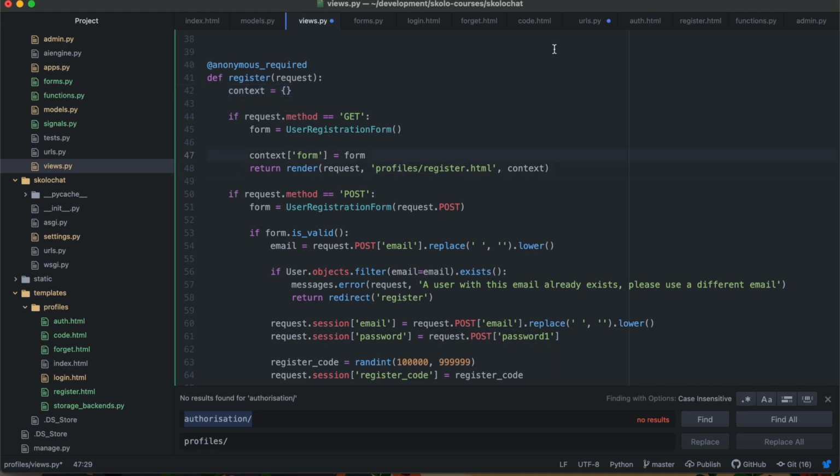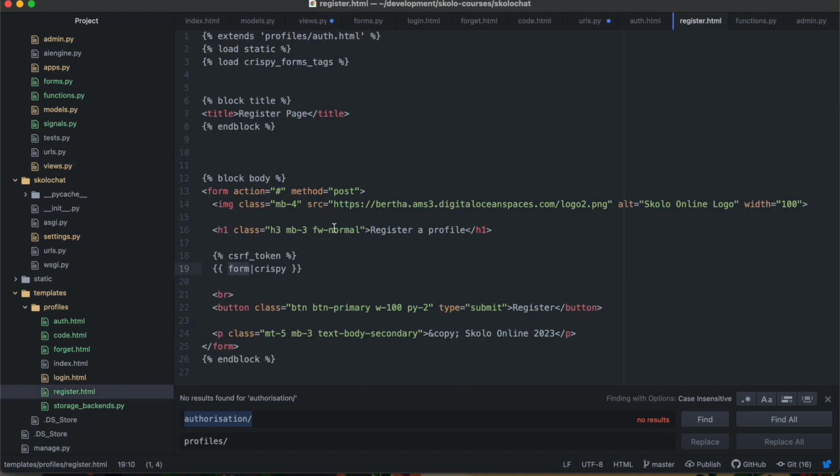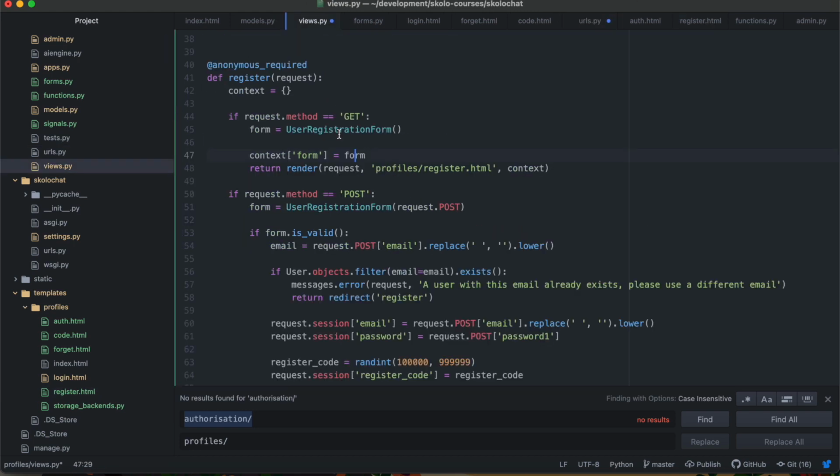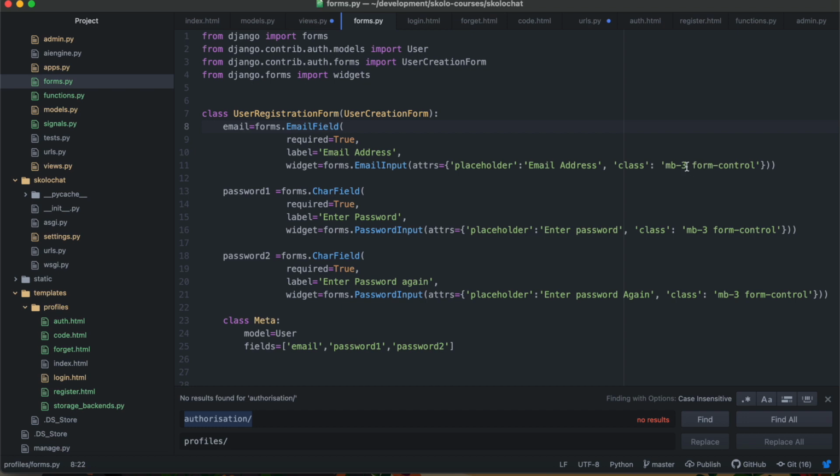And when we send it to the context inside of the register.html, we can then call the form and use the crispy form template filter to display the form nicely. Otherwise, you'll see the form looks weird if you don't use that crispy form helper that is built into Django. And that's how you're able to display all of these classes, like your margin bottom and form control and so forth, right?